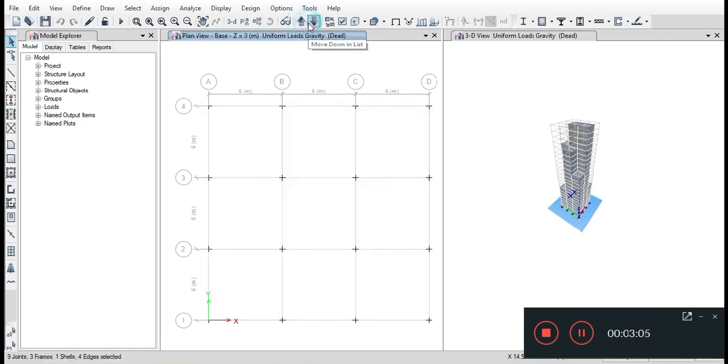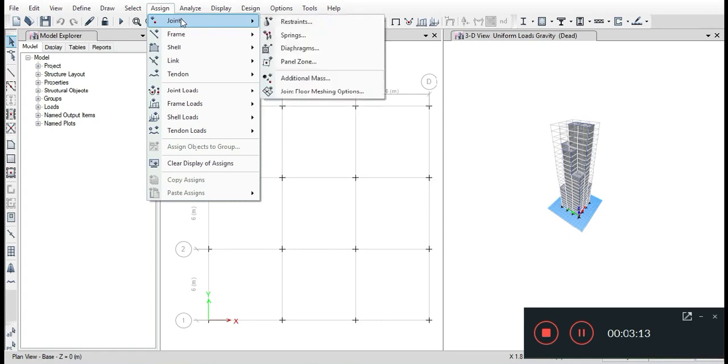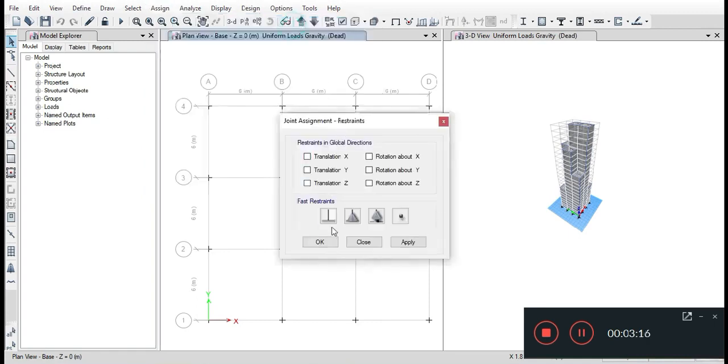Now go to the ground floor as shown in the figure, Z equal to 0 meters, select all the joints, go to assign, joints, and keep it as fixed.